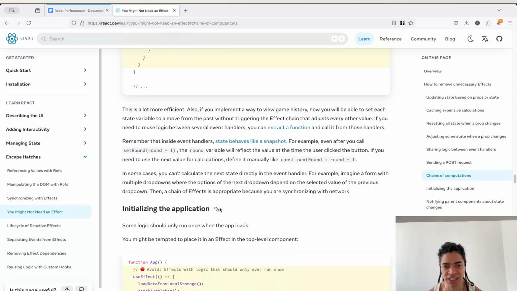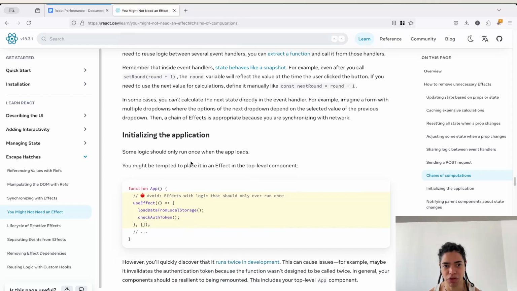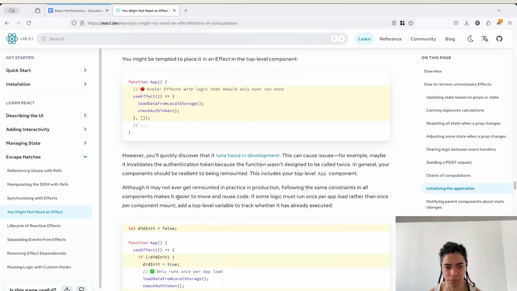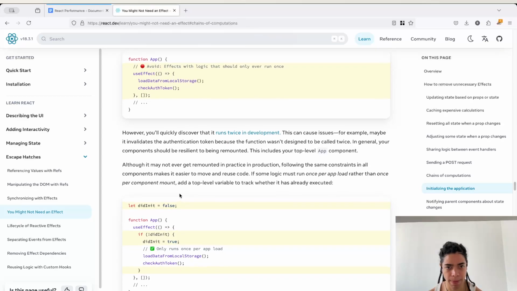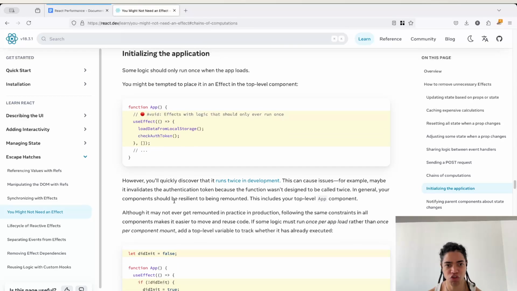If you're fetching the data, initializing the application, some logic should only run when the app loads. You might be tempted to place this in an effect at the top level. But again, doing that would run during rendering, especially if you're running this twice.